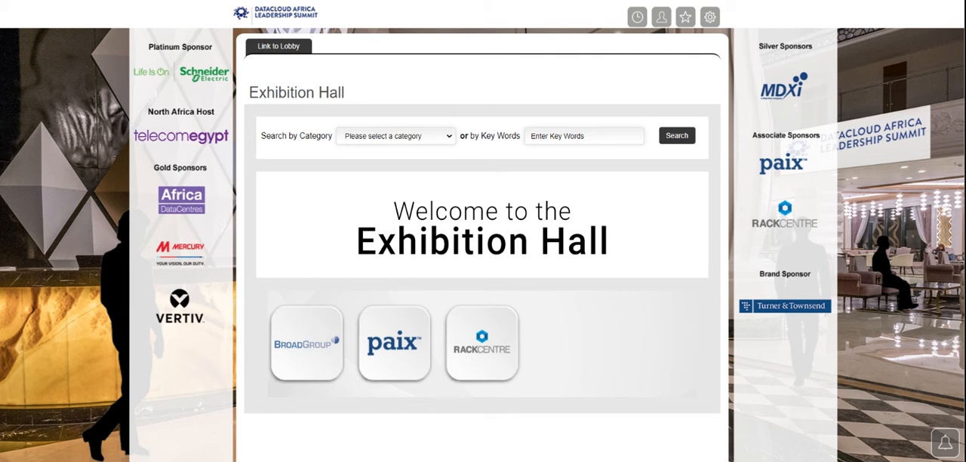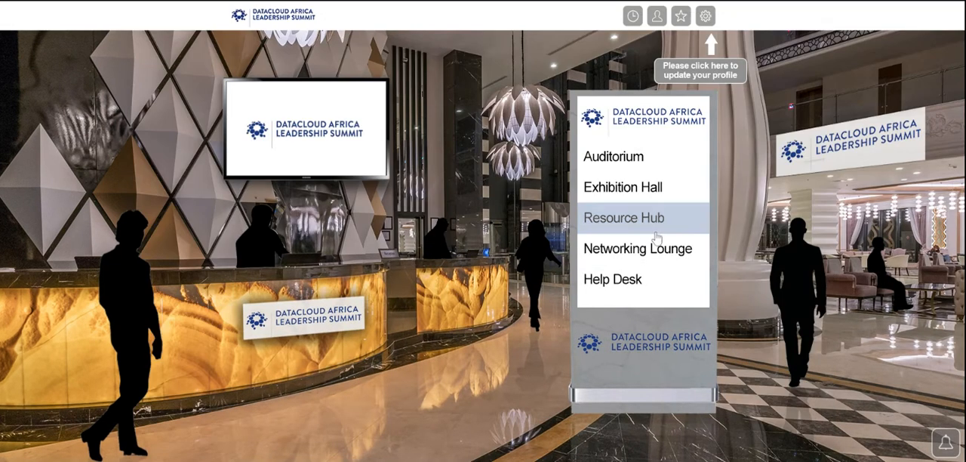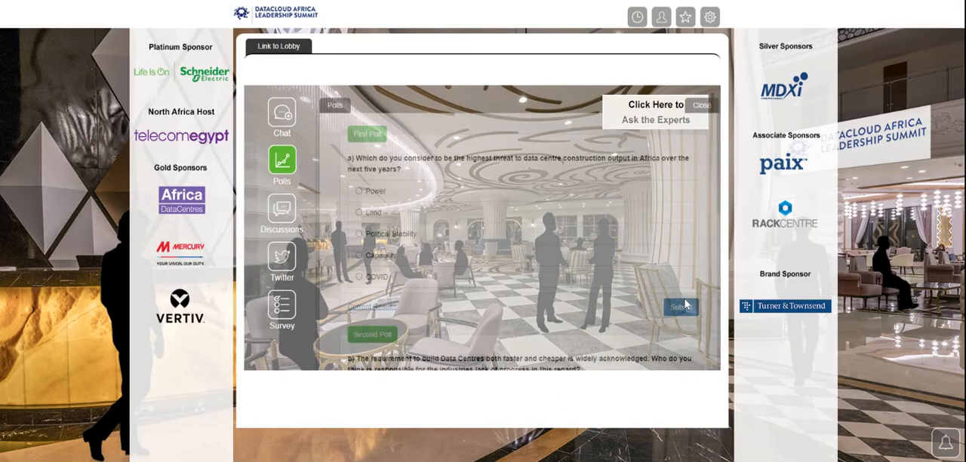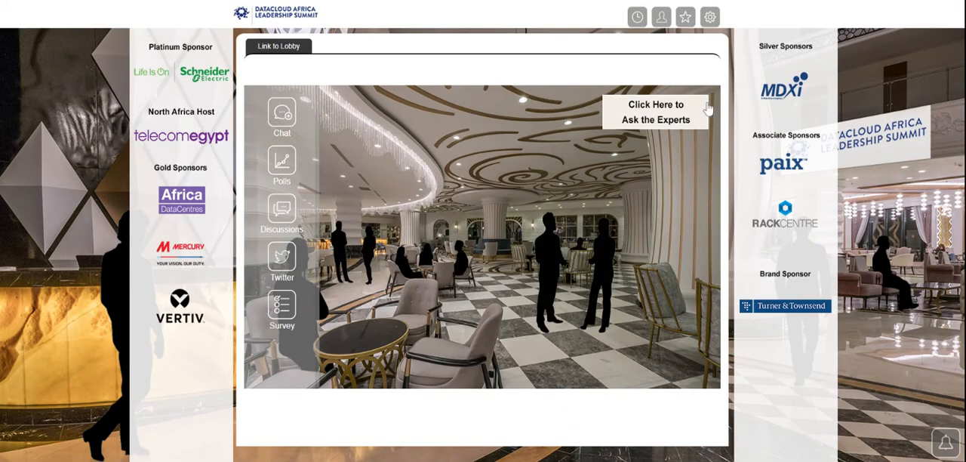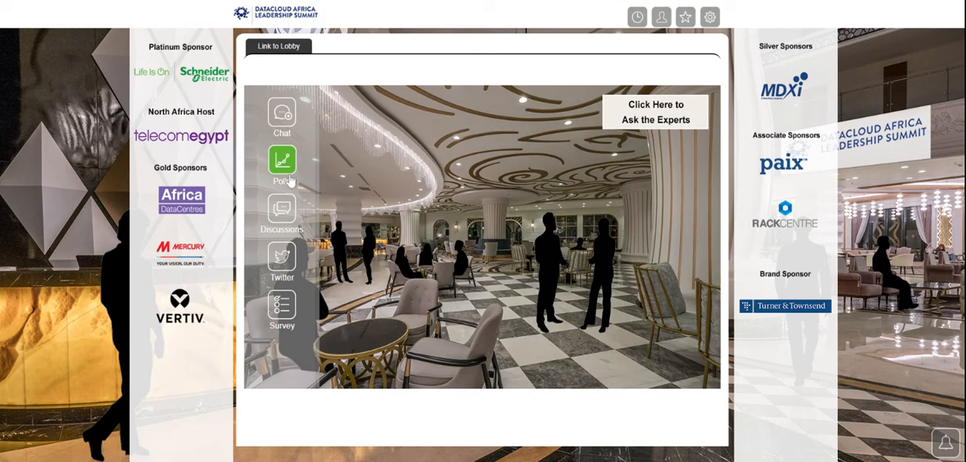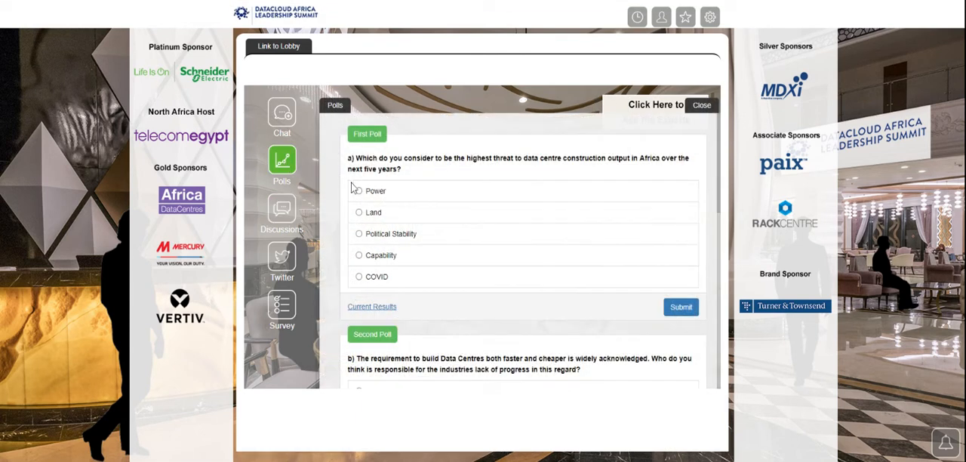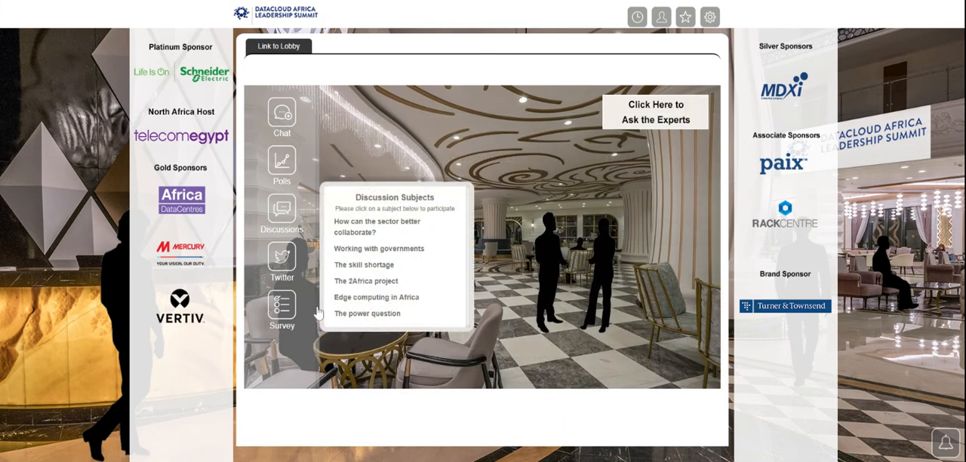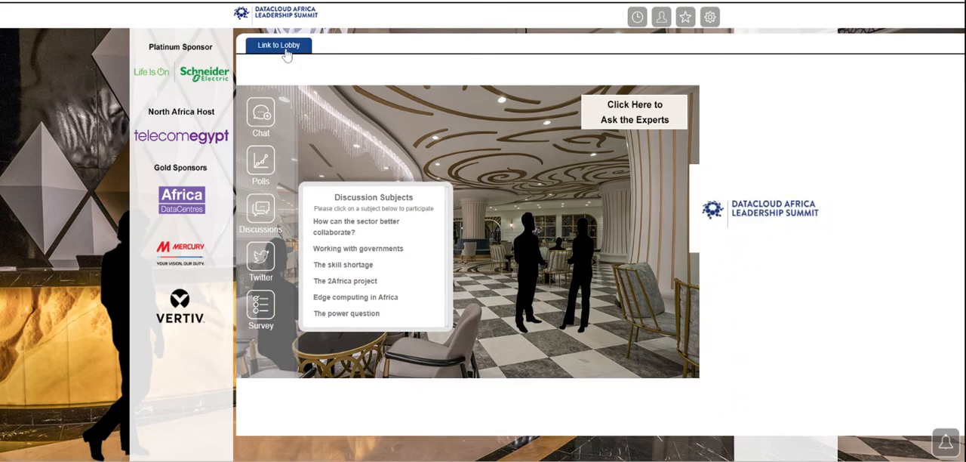There's also a couple of other areas to show you. One of them is the networking lounge. The networking lounge is a good area to chat to people. There's just a general chat box to whatever attendees are on the platform. There's polls and discussions which you can take part in. We've pre-built some polls in there, and we've also pre-built some discussion topics as well, which you can talk about. You can see Broad Group's Twitter account, and there's client surveys on there as well.